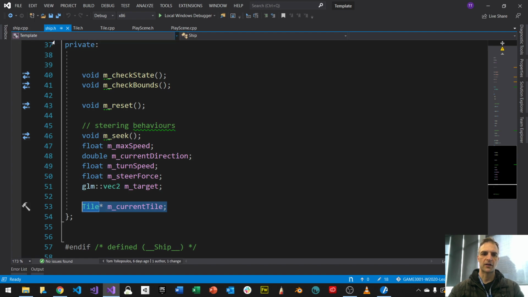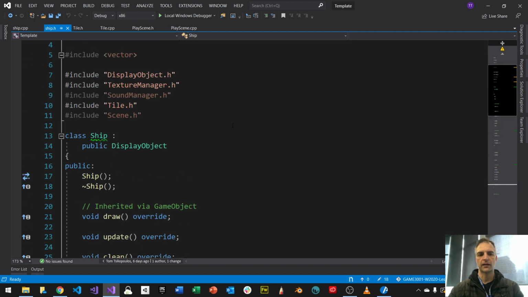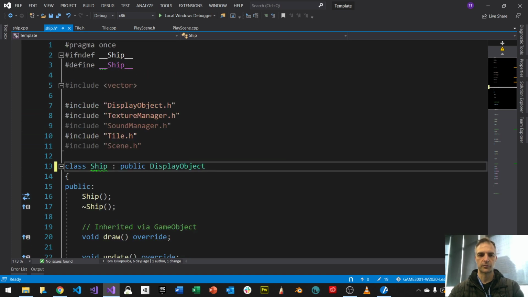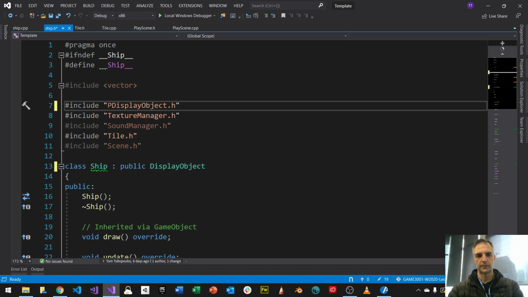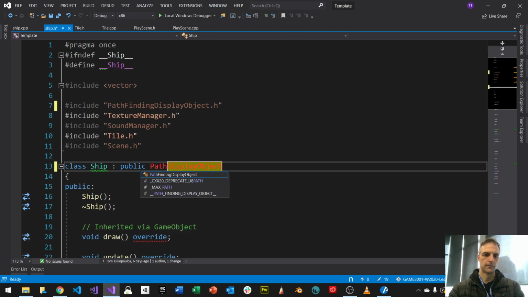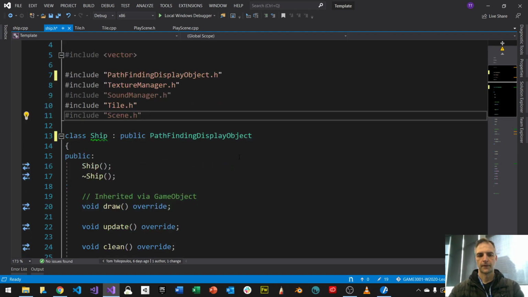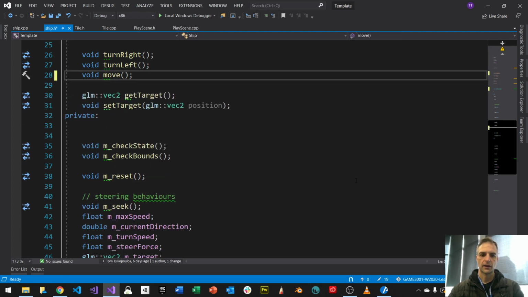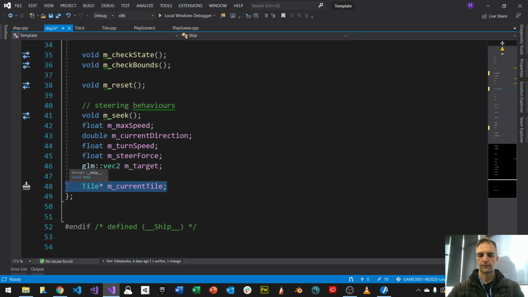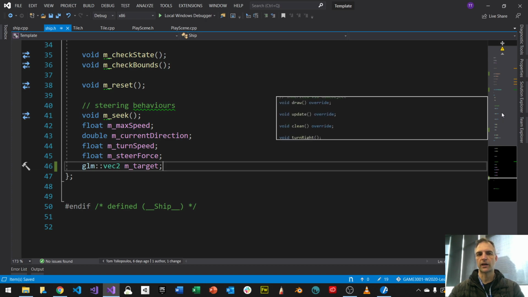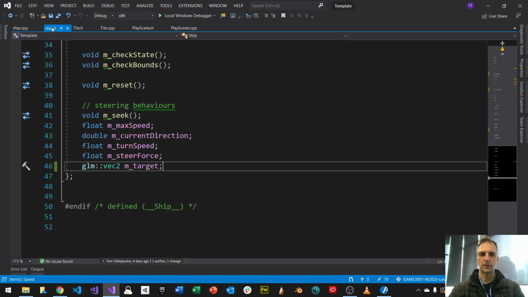Let's go back to my ship now. So my ship, instead of it being a display object, let's make it into a pathfinding display object, which means I got to change this to pathfinding display object. Okay. And if it's a pathfinding display object, then I don't need these because they already exist in pathfinding display object. I can get rid of this, and I can get rid of the tile.